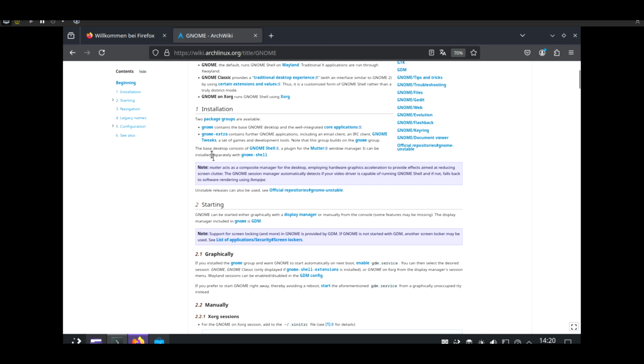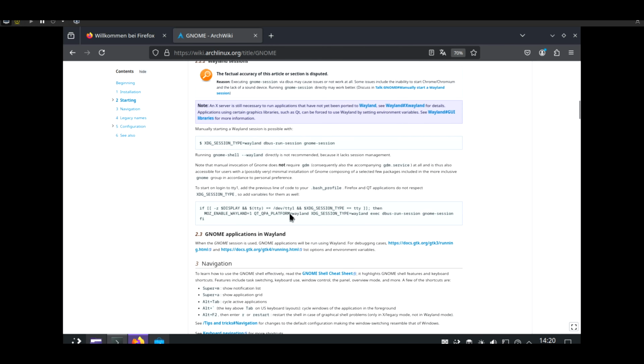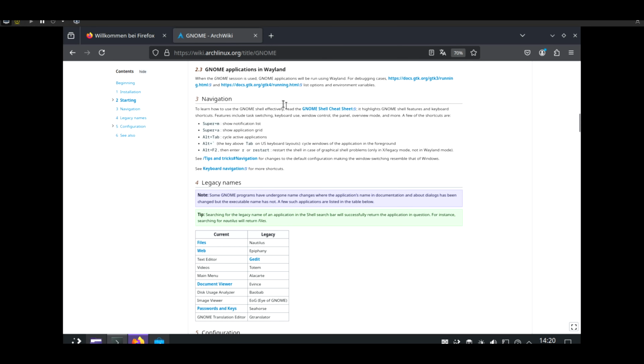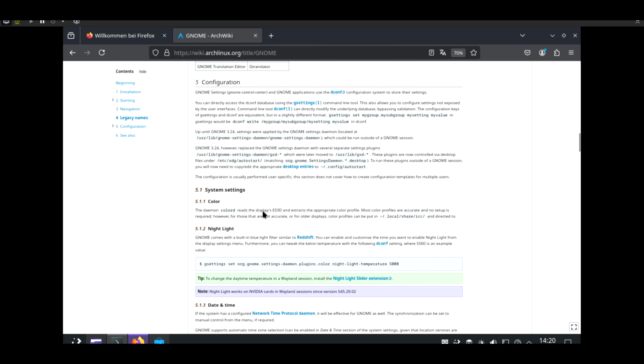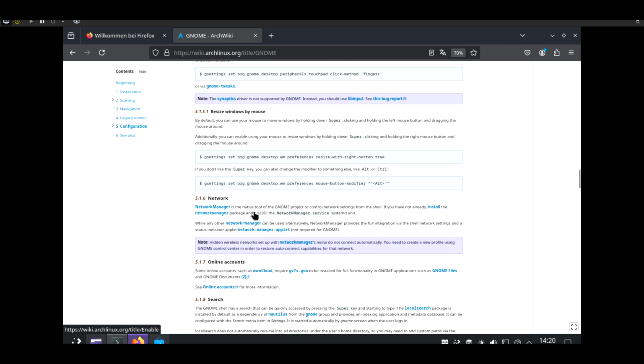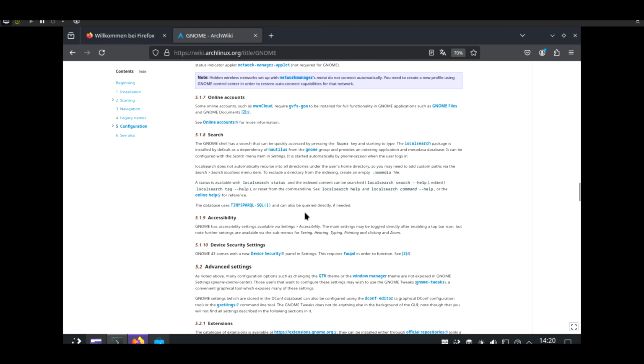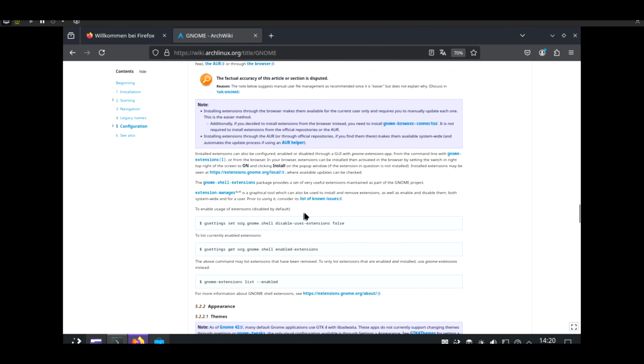So install this package, and you can see how GNOME can start graphically, what you need to look out for, etc. But you install different packages here. I'm just jumping over these now because here you have, oh, where was it? Exactly, the extension manager, and here you have AUR on top.